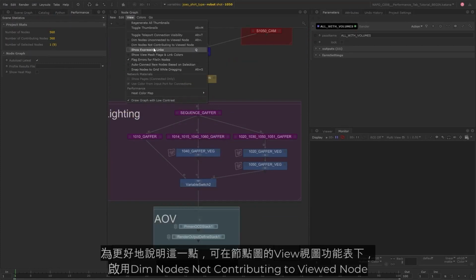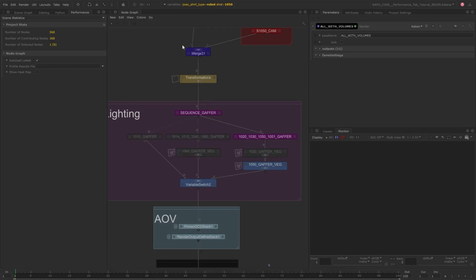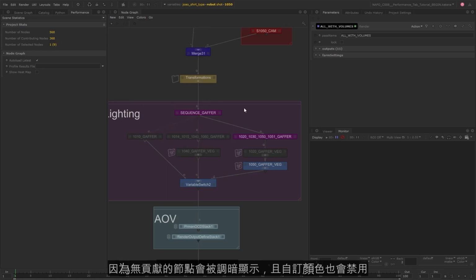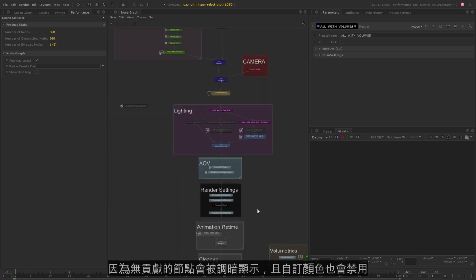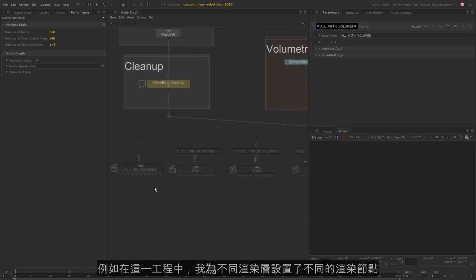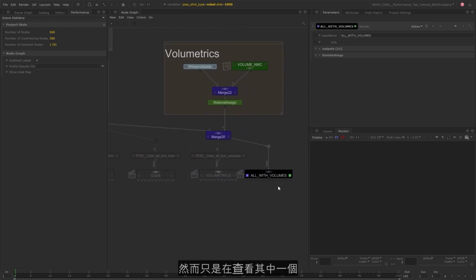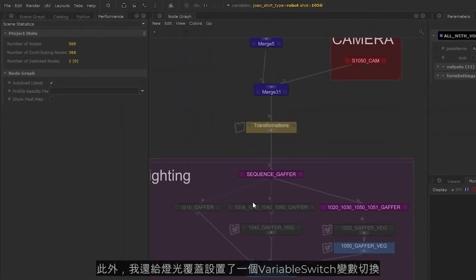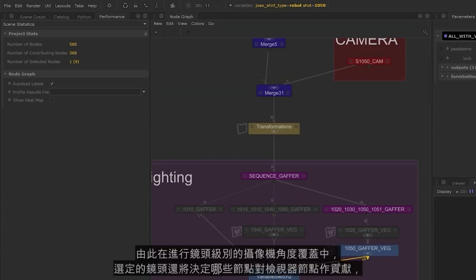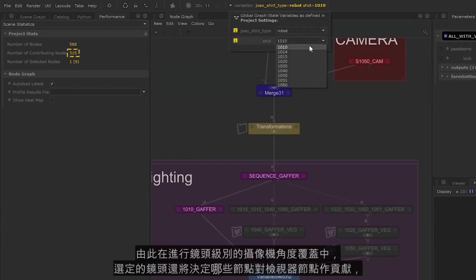To illustrate this a little better, you can enable the dim nodes not contributing to a viewed node option under the view menu in the node graph. And this will show much more clearly which nodes are not contributing, as they'll be dimmed and their custom colors will be disabled. For example, in this project, I have different render nodes set up for different render layers, so only one of them is being viewed. I also have a variable switch set up for the lighting overrides, so the chosen shot will determine which nodes contribute to the viewed node, as I'm making overrides on camera angle and shot levels.